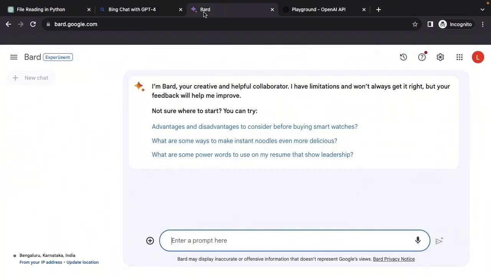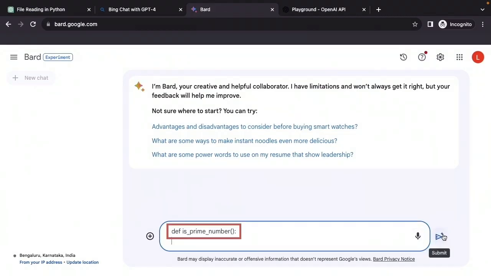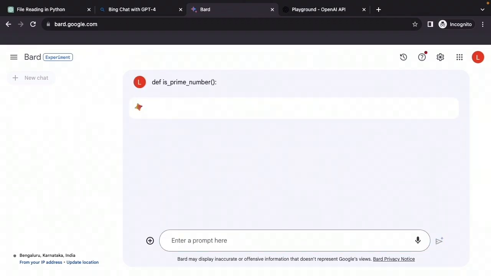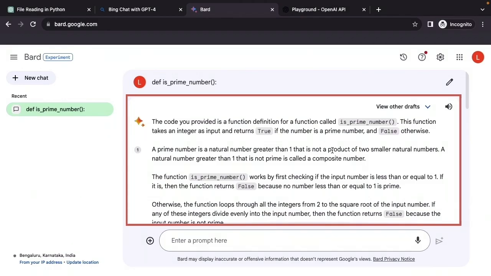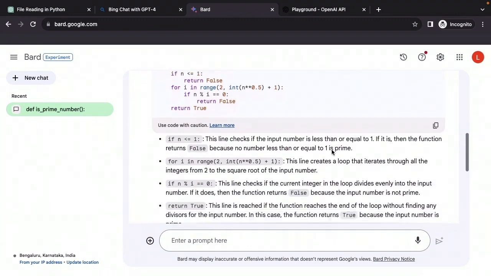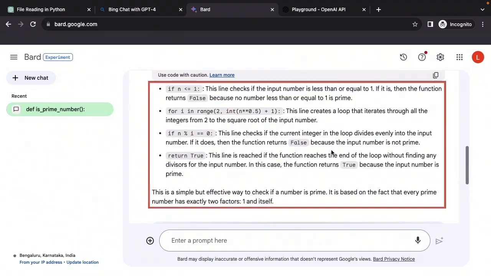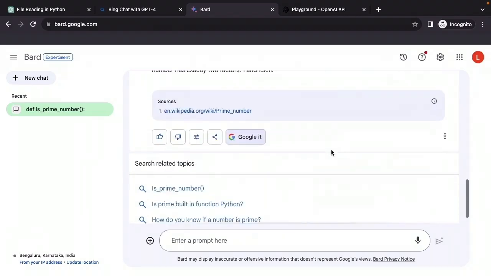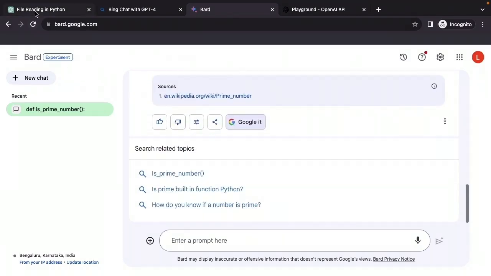Now let's see if Bard can do this as well. I've switched over to the tab where I have Bard open and I'm going to give Bard the same starter code prompt, def is prime number. I don't specify the language. Let's go ahead and submit this, and you can see that Bard has also recognized what I'm trying to do here, and it has generated the right kind of code. The code generated is almost exactly the same code that ChatGPT generated, and you can see an explanation for the code here at the bottom as well. So clearly, ChatGPT can do it and Bard can do it as well.